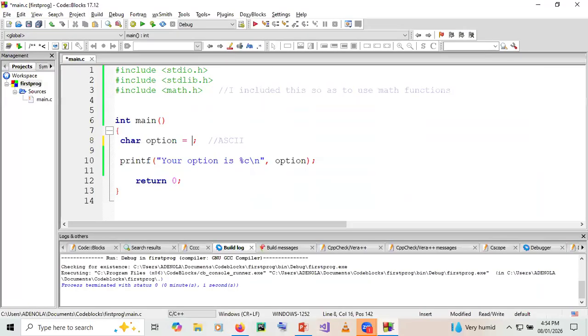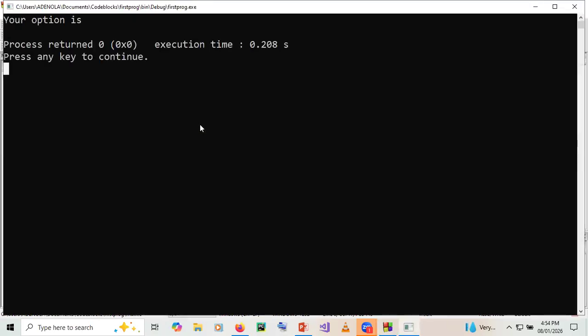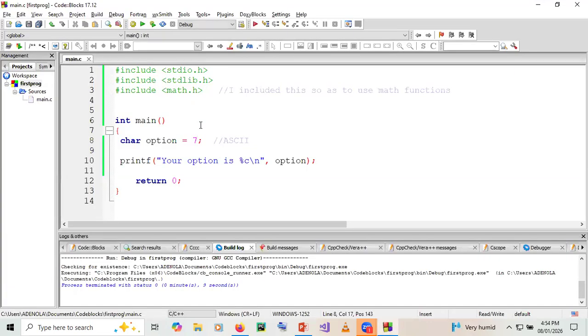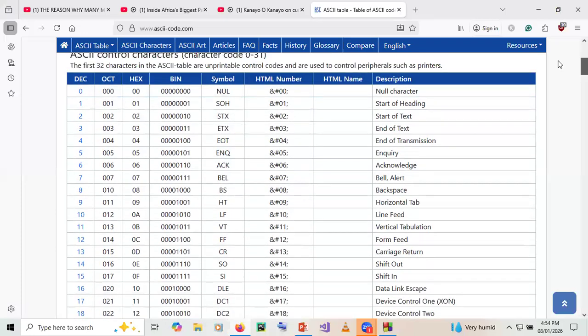I can come here and put something like 7 there. And remember, 7 represents that bell. That's the numeric equivalent of that. So the compiler will treat this number as the ASCII equivalent. If I run it, there's a sound. I don't know if you guys can hear it because a bell is more like a sound. I heard the sound. Okay, thank you.